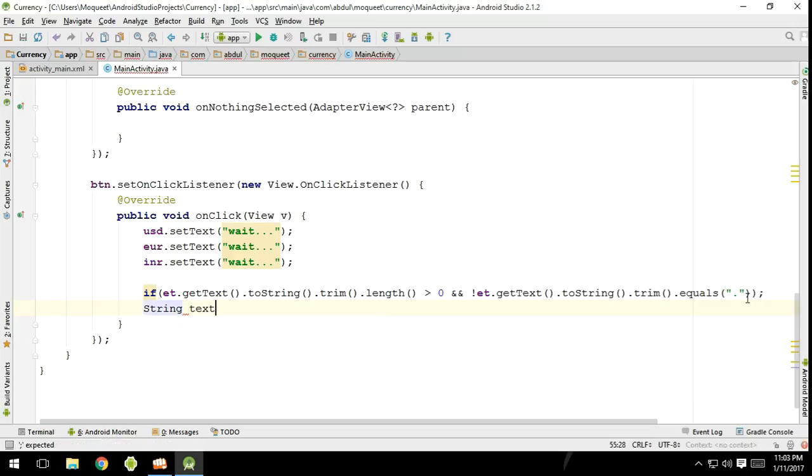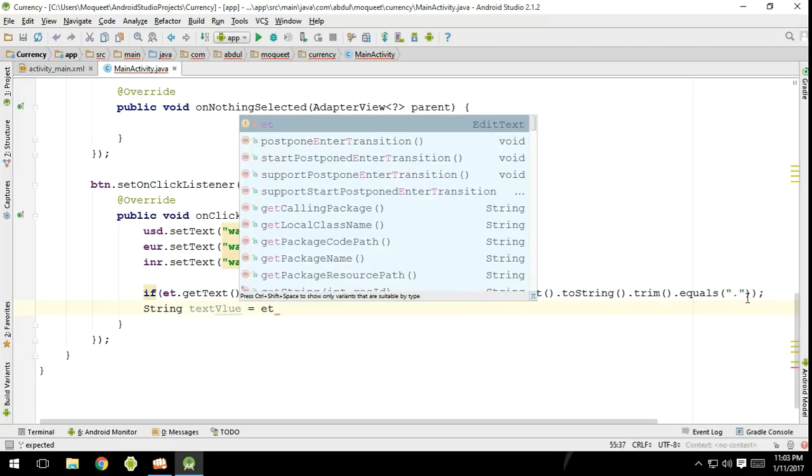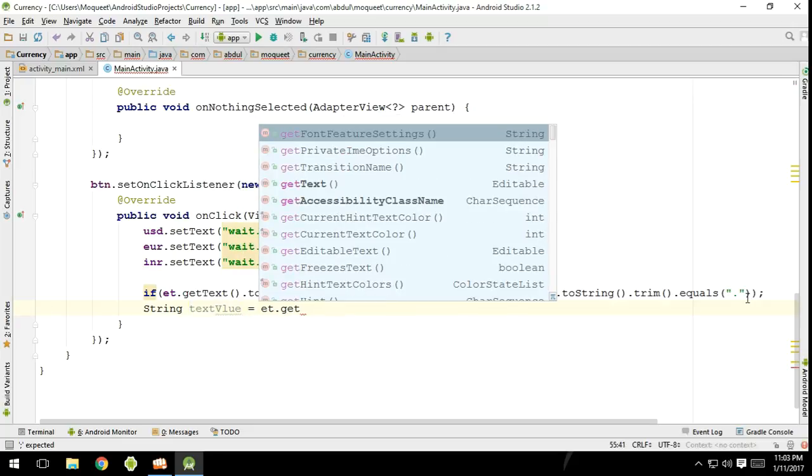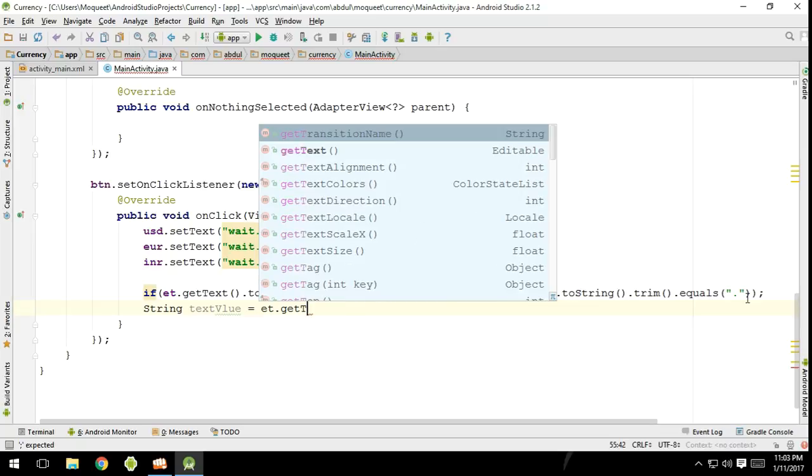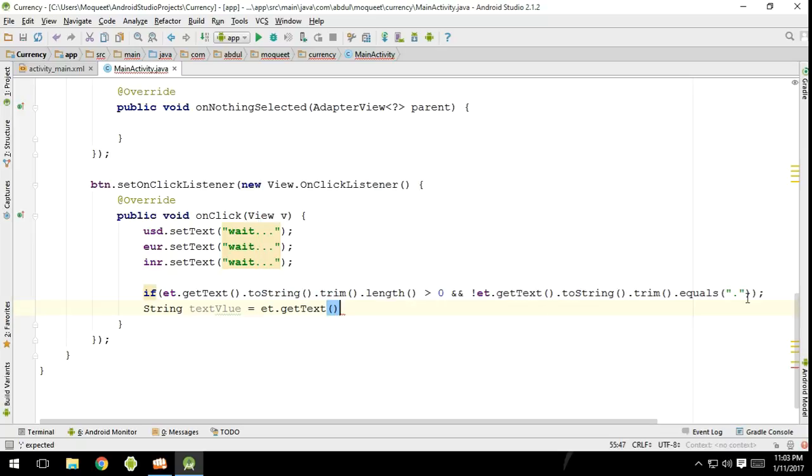Now we will say a string. Let's take a string text value and then store whatever value the user inputs in the input box. Okay, so this text value is going to store the user's input.